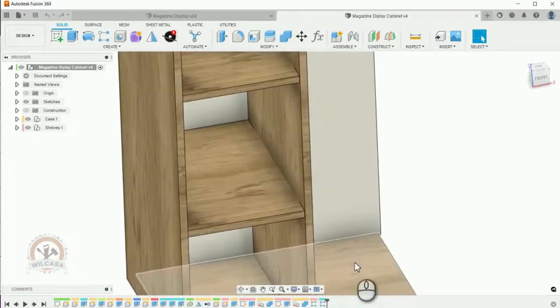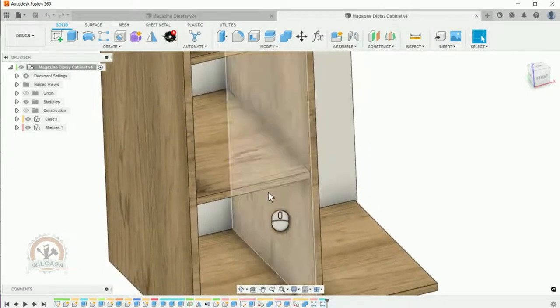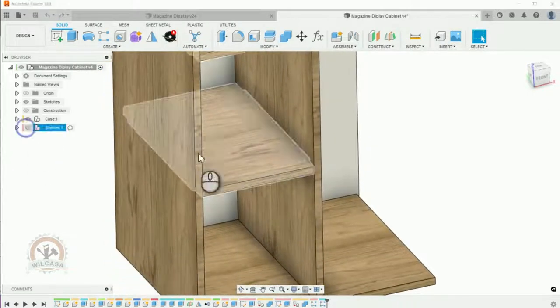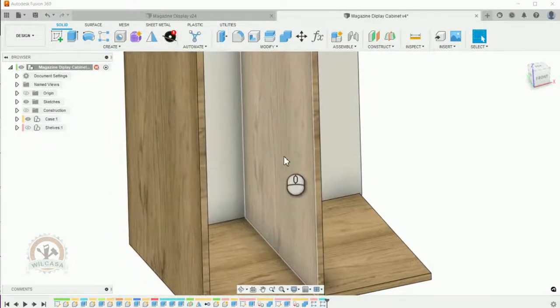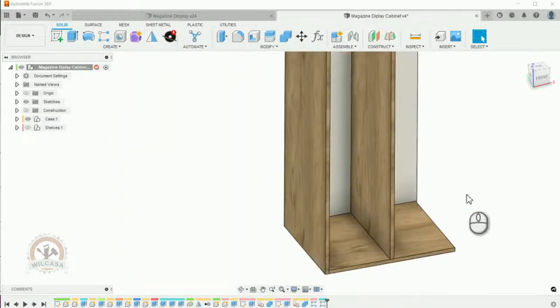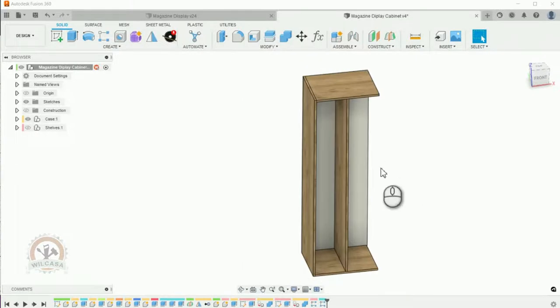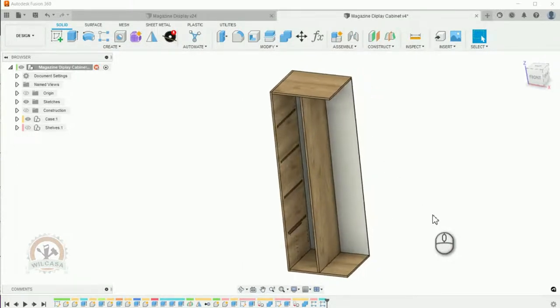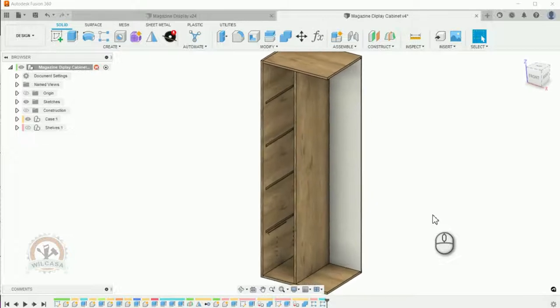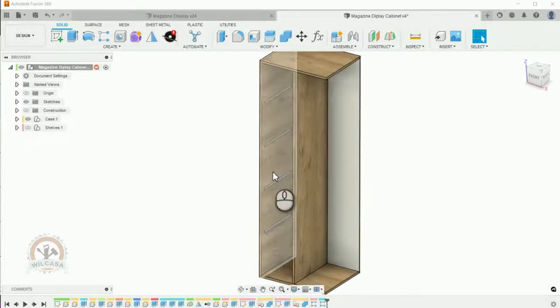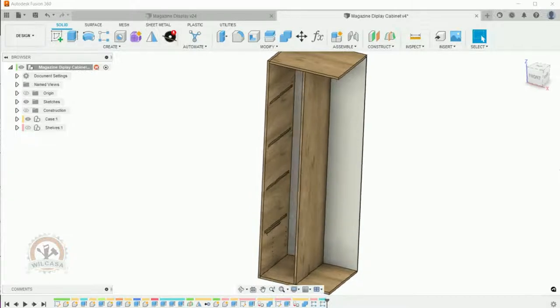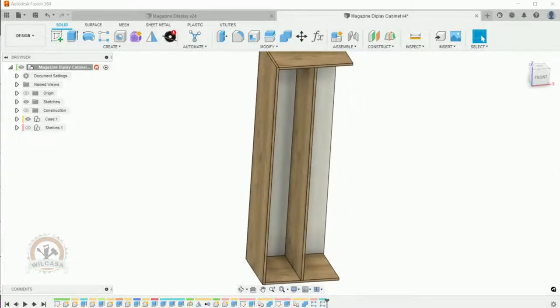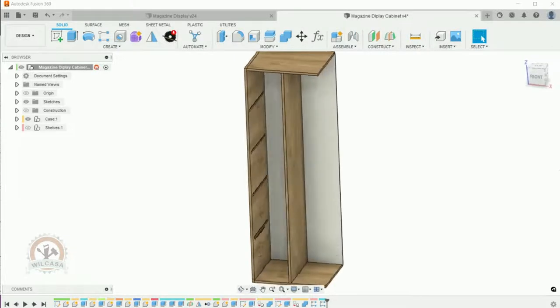I see that we are missing the, let me hide these shelves. We are missing the dados on the vertical partition. So we need to create those. We have them on the left side panel, but we don't have them on the vertical partition. So let's go ahead and do those.